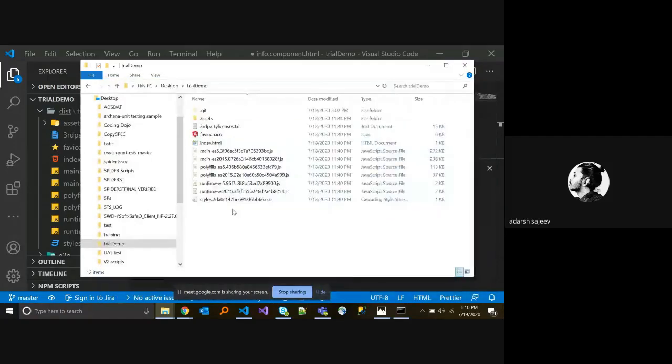What you have to do, I'm going to explain how we are going to deploy into IIS. Okay, so I have something called IIS. Everyone has this IIS in your Windows.